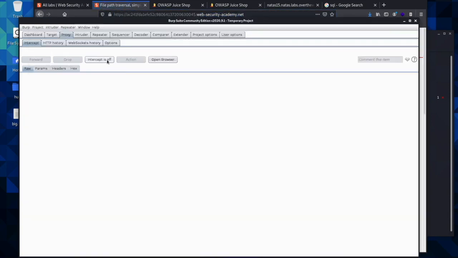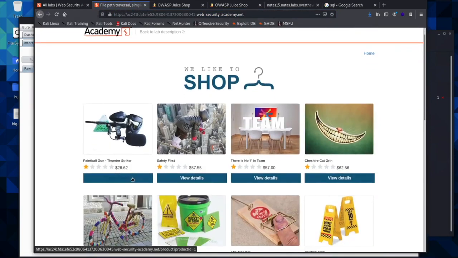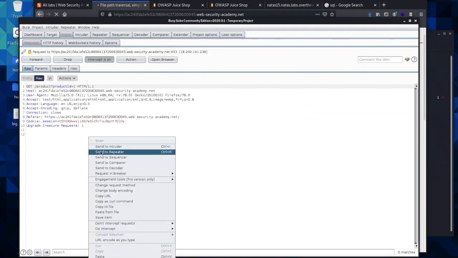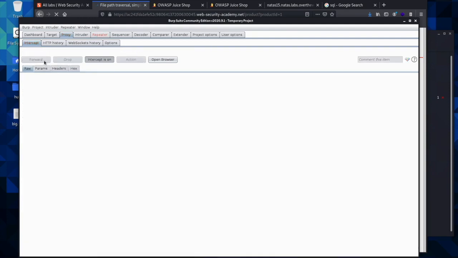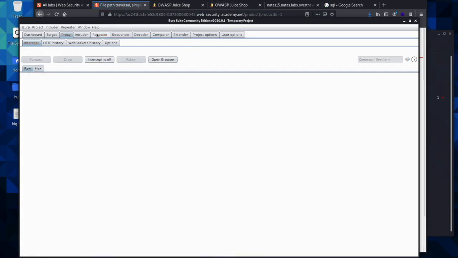And so we'll go ahead and turn it on, turn our intercept on, and we'll view details. And so what I'm going to go ahead and do is send a few of these requests to Repeater, because I'm not actually sure where exactly we're going to find the traversal. So we'll go ahead and send that to Repeater as well. And I think that's it. So we'll go ahead and open this.